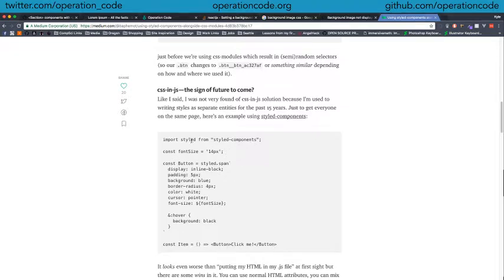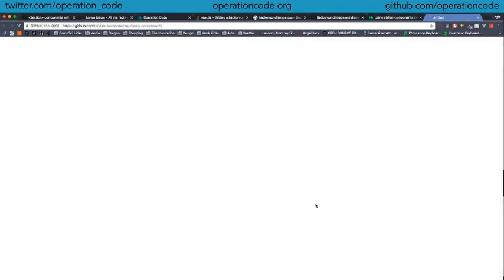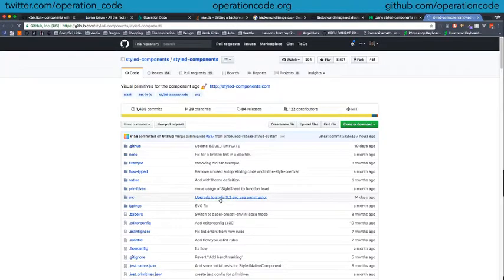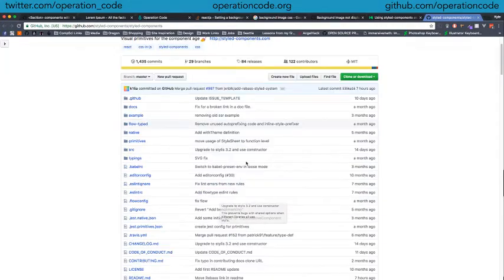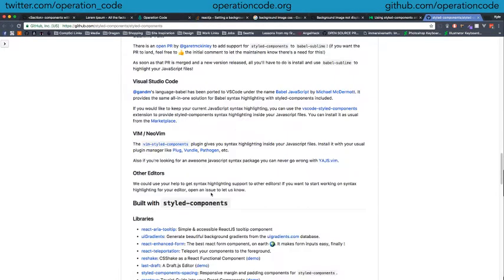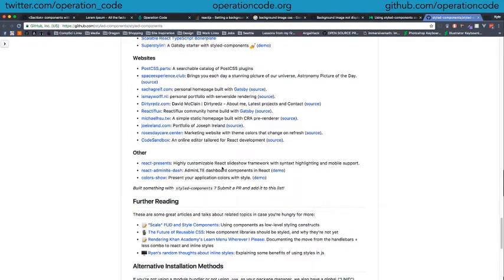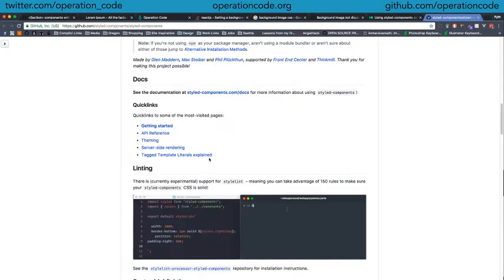So it looks like with import style from styled components, you can just set consts. How does this work? Let's see this link. It's going to show me the big nail painting emoji. Okay, let's see. I don't care about linting. I don't care about syntax highlighting. I want examples. Are there examples? I'll watch these GIFs anyways. Maybe they've got some good examples.